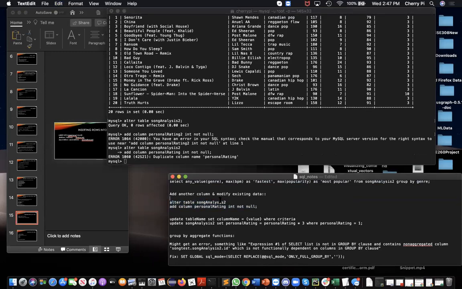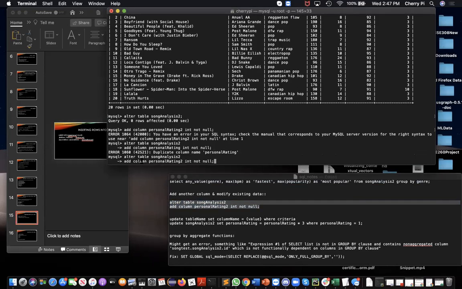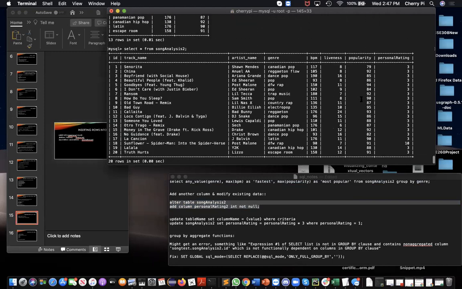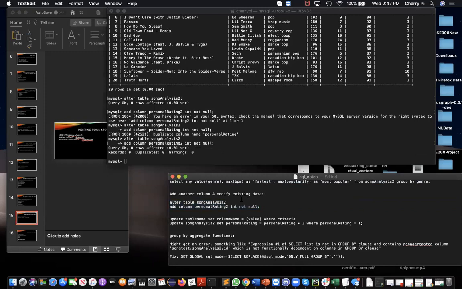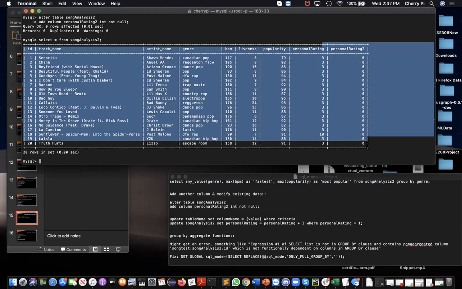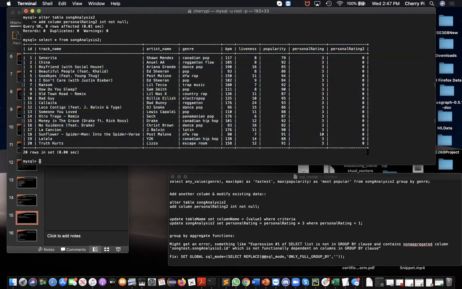Okay, so we have a duplicate. So let's just do personal rating 2. Okay, so now we got it. We had to do all of that in one query. Sometimes if you put a semicolon in the middle of a query, it's going to return an error. It's very finicky. All the semicolons go at the end of a query. So if we just look at our table now, select from song analysis 2, it's even bigger. All the column personal ratings have been initialized to 0.